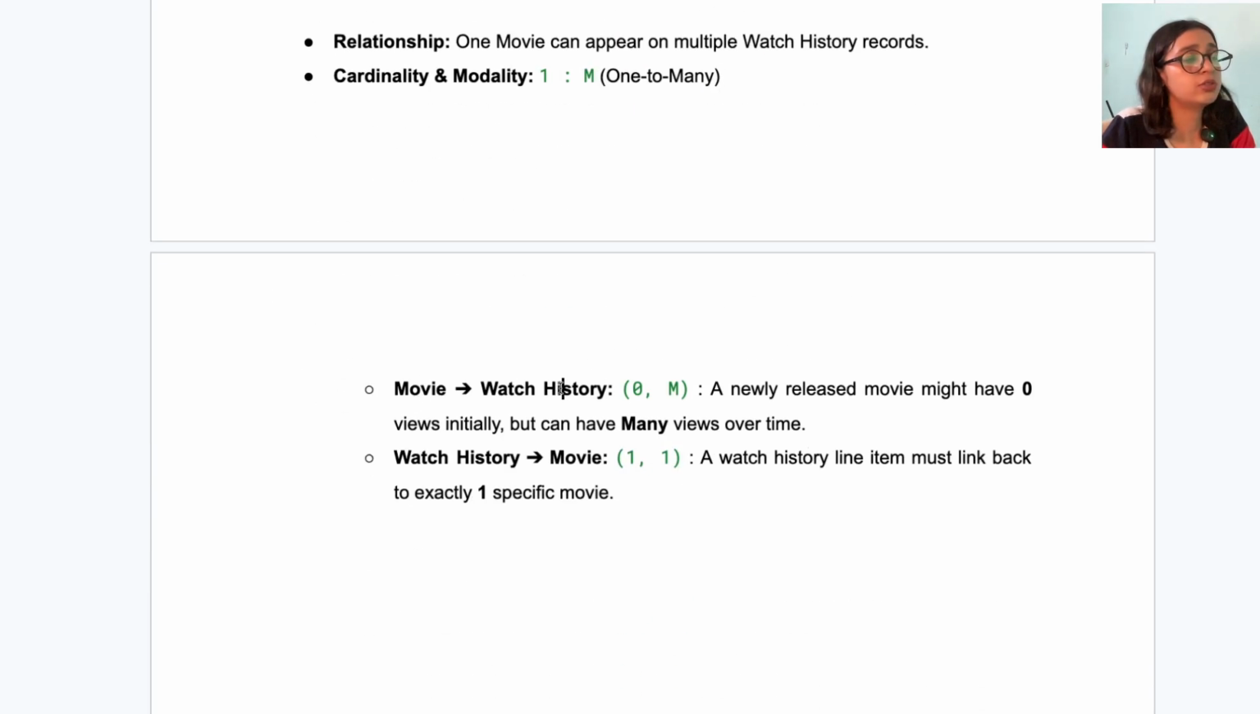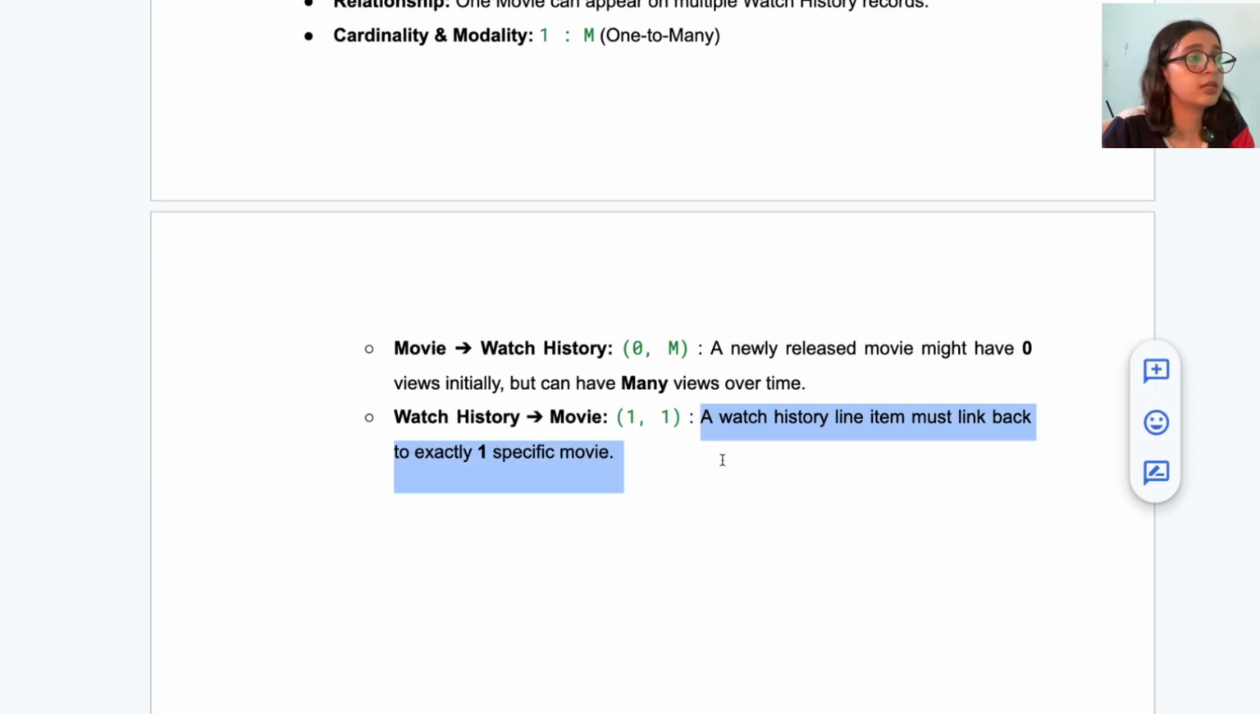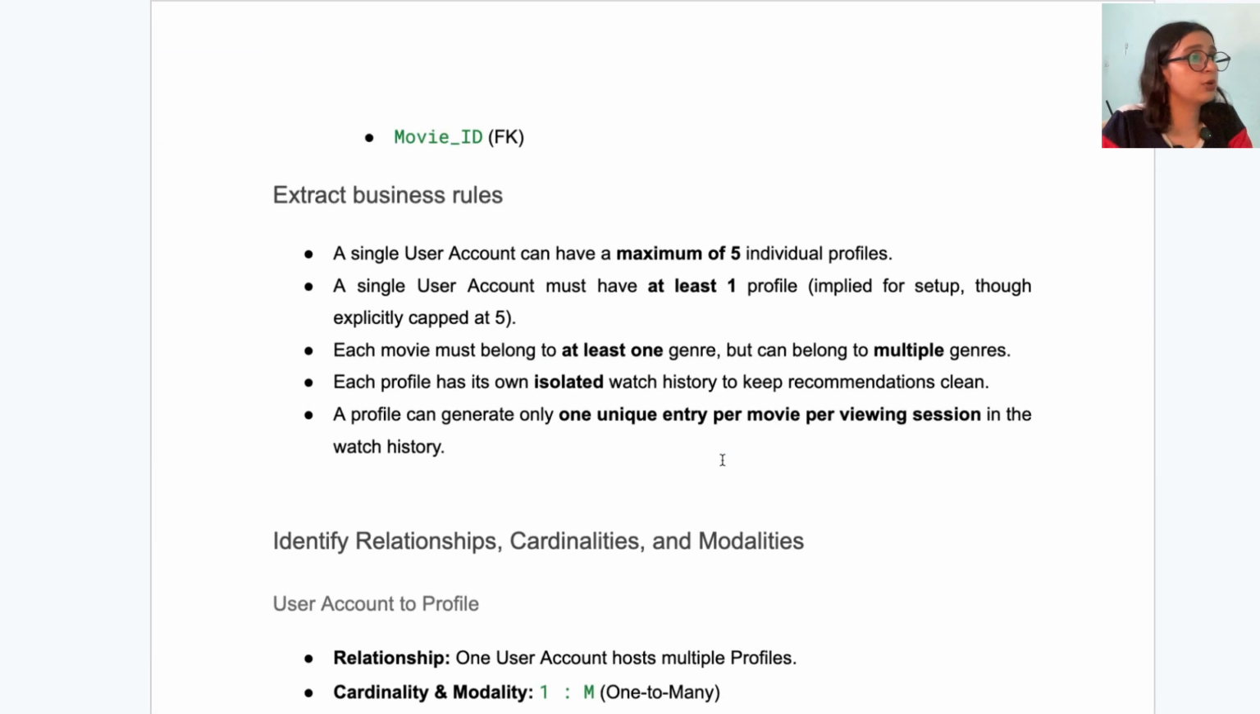And movie and watch history, just because I've created an account does not mean I watch movies. If I don't watch a movie, I won't have any watch history. So a newly released movie might have 0 views, because it's not necessary that if it's released today, it needs to be watched today. As a user, I can watch tomorrow if I'm new to the system. The movie is new to the system. And a watch history must link back to exactly one specific movie for one specific profile. So these are some of the relationships, cardinalities, and modalities.